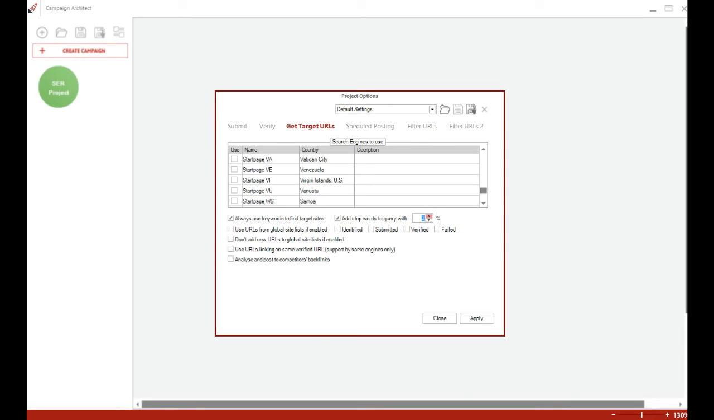Yeah, so I would like to add stop words too, and that's 50%, no problem. What that'll do is make your proxies last longer for many of these smaller search engines. Use URLs from global site lists if available. If enabled, as you know, GSA has a global site list. It's spammed to high heaven. It's the same site list for everybody, so I don't have that.